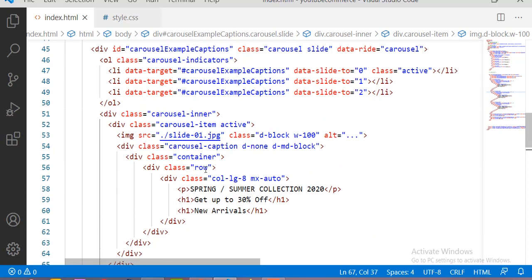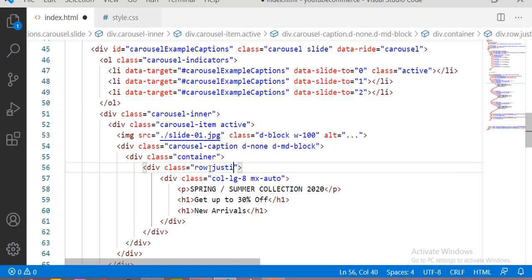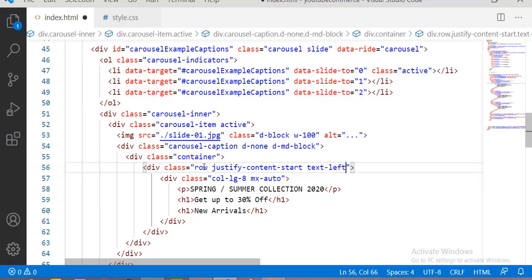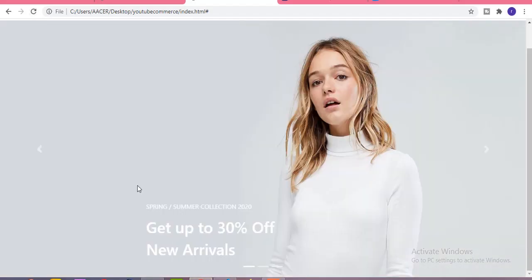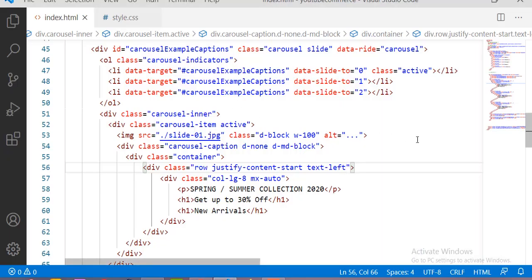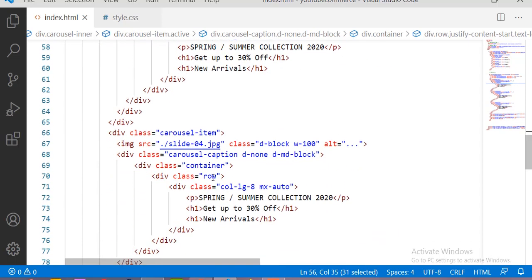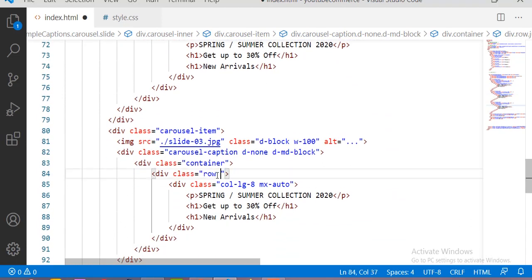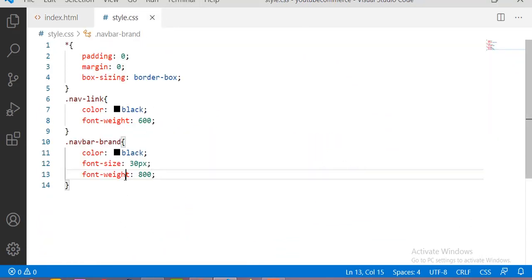We got all these images with this content with the caption in the center, but we want this caption in the left side. So now let me add some classes to this, so we will get this caption on the left side. Justify content start and the text will be left. So now if you see the output, here you can see we get this content on the left side, but we want this content on the top left side. So just copy these classes and paste in every slides inside the row.